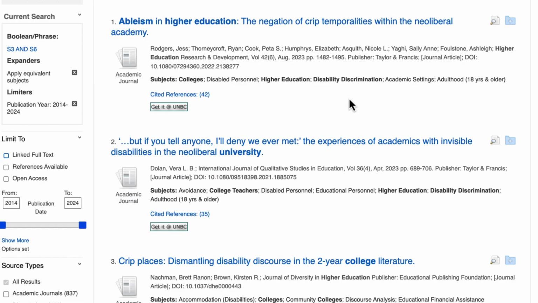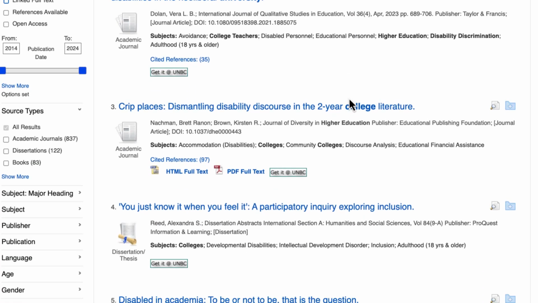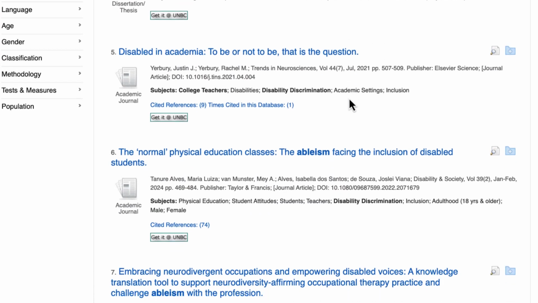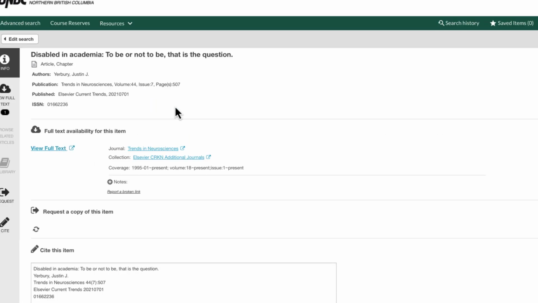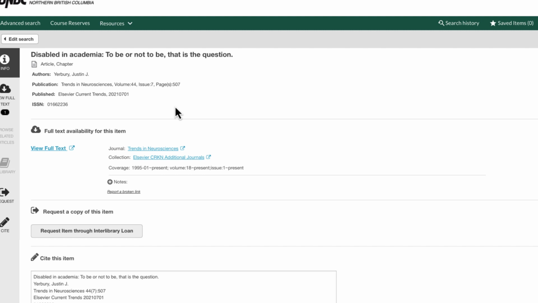The reason why this is important is because you don't want to lose access to the Get It at UNBC button. So when you're scrolling through your results and you find an article that's of interest that isn't available in PDF, all you have to do is click Get It at UNBC. You have to remember that just because something isn't available in PDF in the database itself, we may have it available in another resource that we subscribe to.